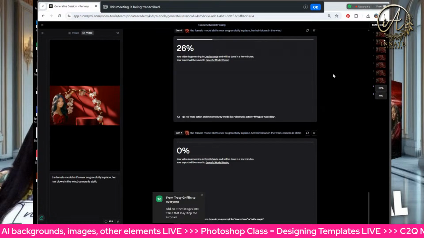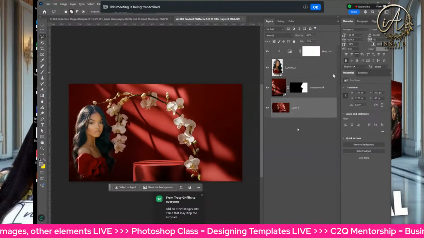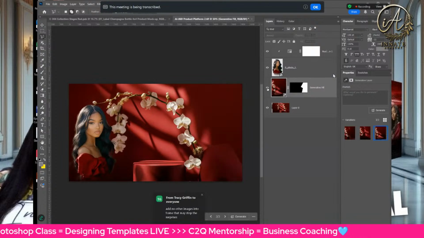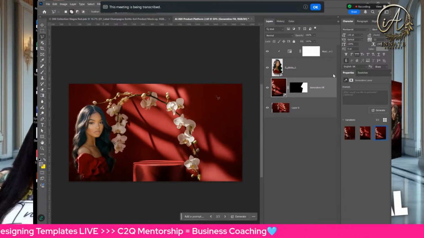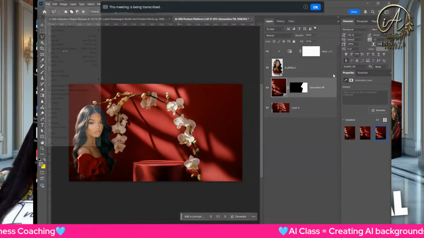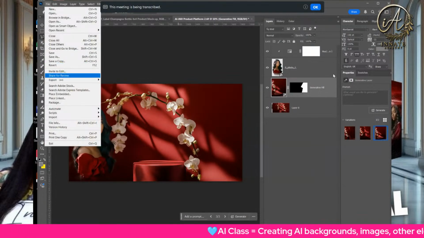Okay. So meanwhile, while that's working, I did create a longer image here so that it could work as a web banner also. So I am going to go ahead and quick export this as PNG.